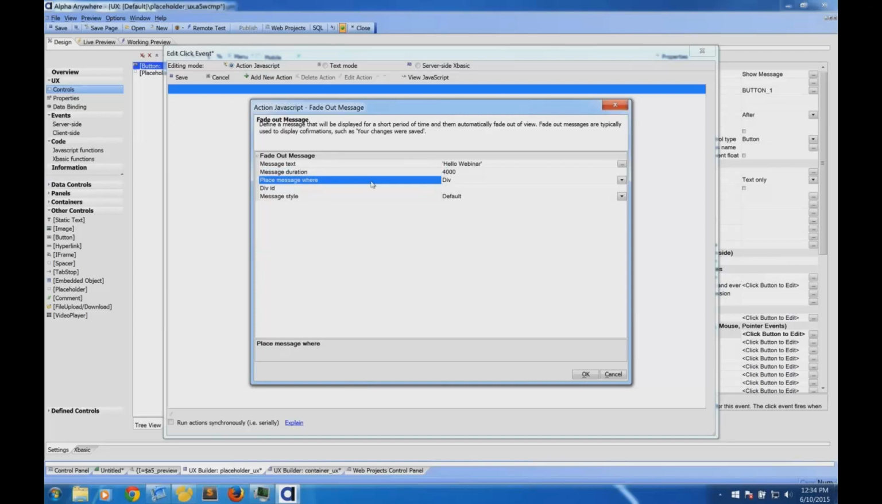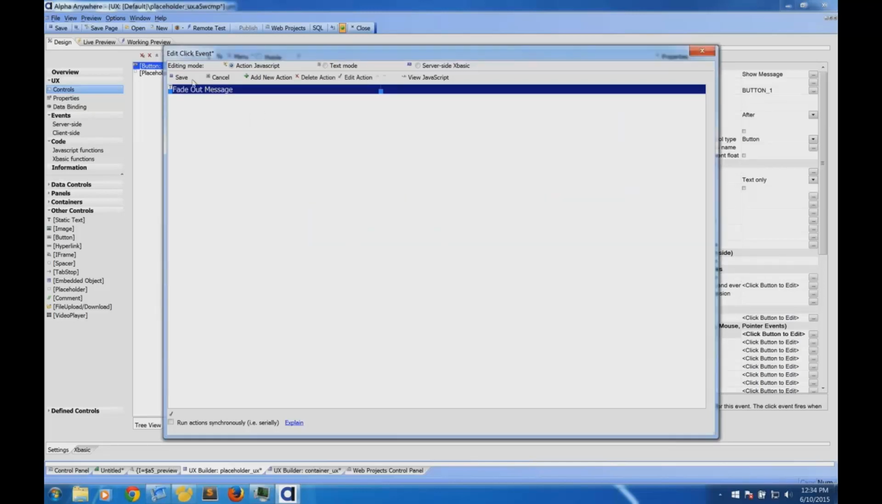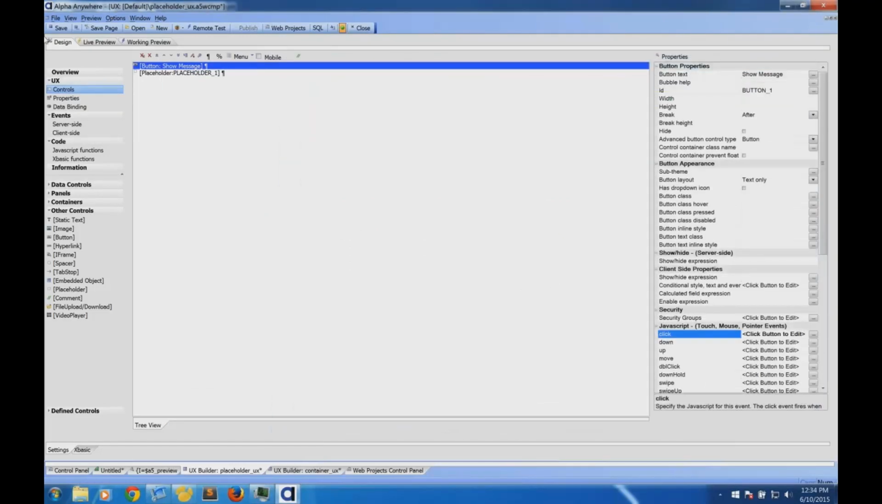It's asking me where I want to show the message. So in this case, what I want to do is I'm going to put it in a placeholder control, and it's going to be placeholder number 1, the thing I just added there. And then the message style at this point is going to be default. If you want, there's other ways you can style it, but that's pretty straightforward here. So now, when I click on this button, it's going to run a fade-out message instead of the alert message. So I'm going to click Save, save this, go ahead and go back into the preview, open the browser.